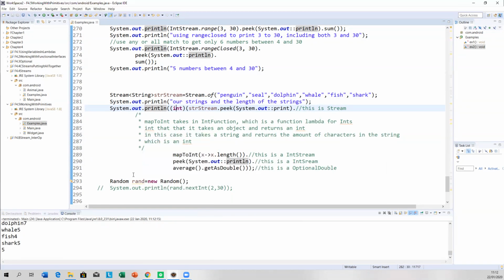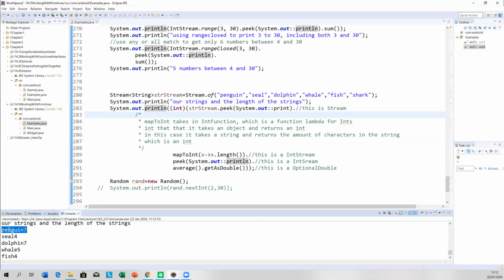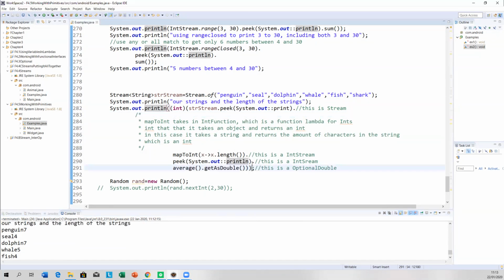Length of, now if I take out this guy, no, I won't bother, I'll leave it there. Okay, so what you're getting there is strings and the amount of characters in each string. Now if you were to accomplish that with a loop, it's a lot more difficult. All right.